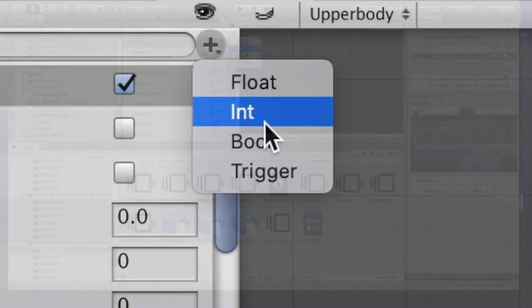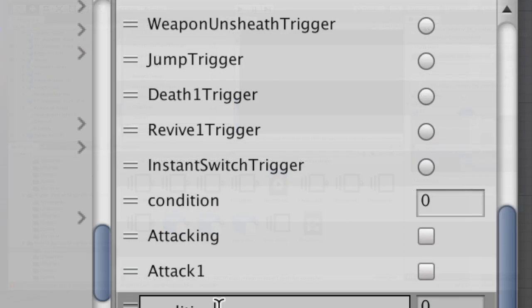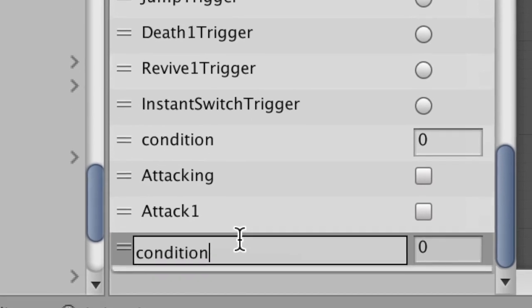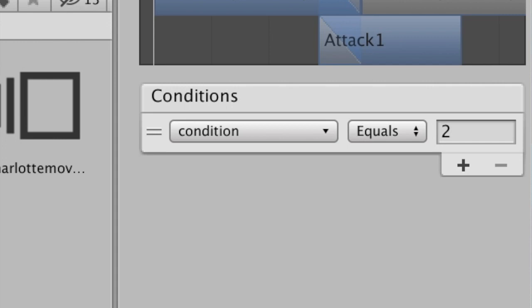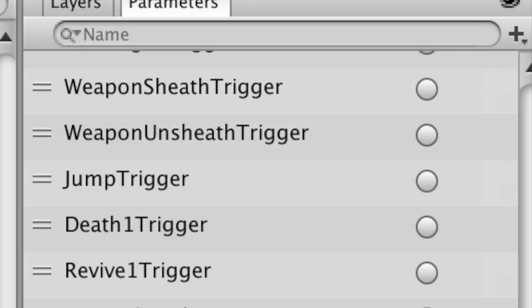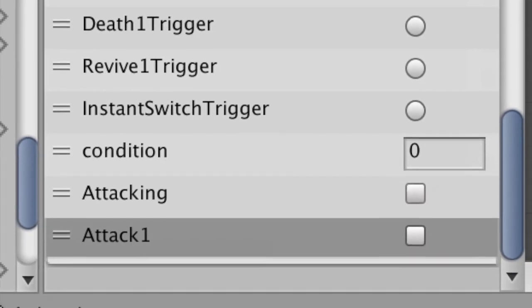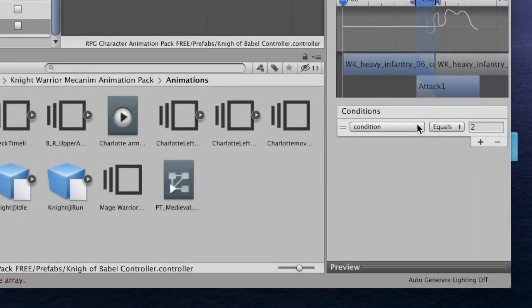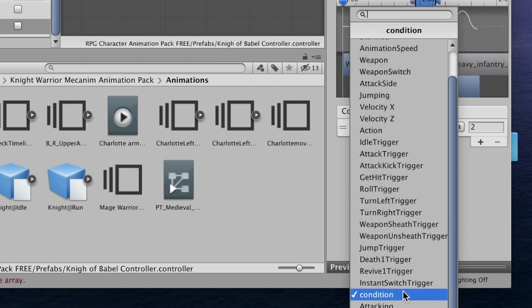I created an integer parameter, and once it's created, you can rename it, and I named mine condition, which you can see is already created, and so I'll delete this one. Then, when we are establishing our parameters, you will see that all of the parameters that are under the parameters menu when you click on the parameters tab will appear here. You see condition appears here, and I already have that selected.